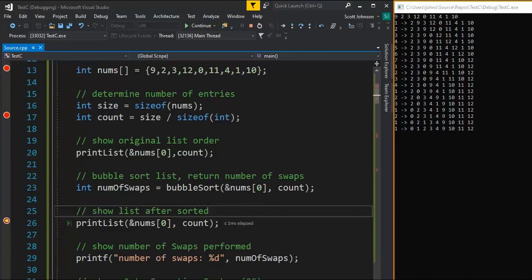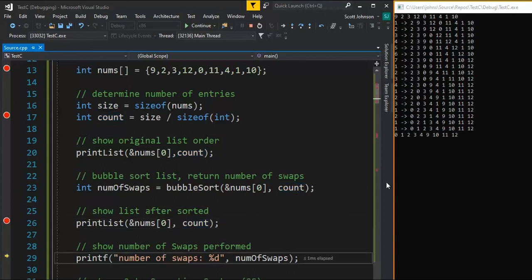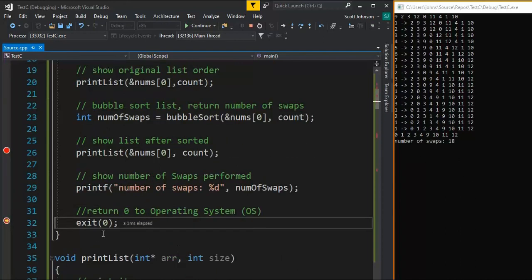Now, when you read this now, can you read this like a professional? Yes. You're going to send the address of nums sub 0 to a pointer. And you're going to tell me the count, the number of elements that are in this array. And it's going to print that out, F10. Notice 0, 1, 2, 3, 4, 9, 10, 11, 12. I'm going to print out the number of swaps is 18. And then this exit 0 is going to end the program. And there you have the bubble sort.